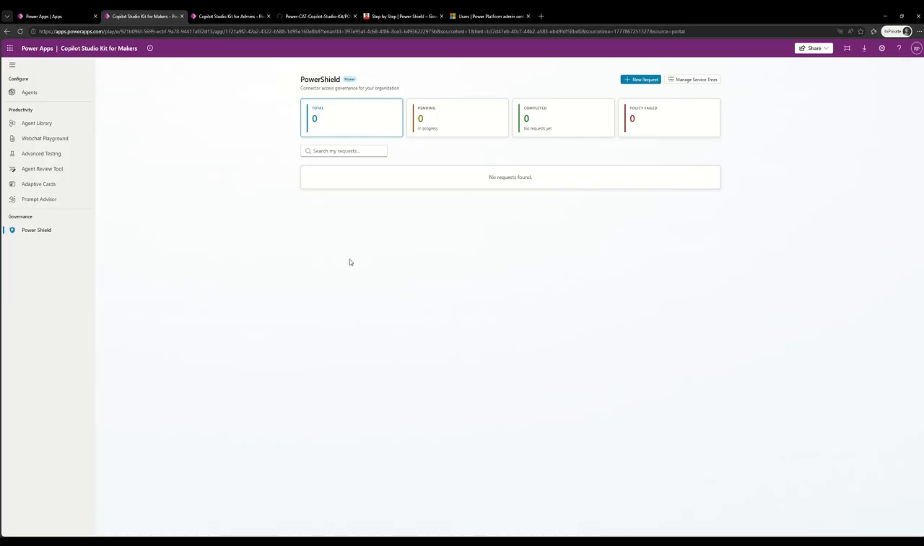And again, what we are doing is, as a maker, for example, my demo is coming up and I need access to one of the WorkIQ MCP connectors and the actions and all these things. So for that, I can come here and log a request. Let's go ahead and log a request.